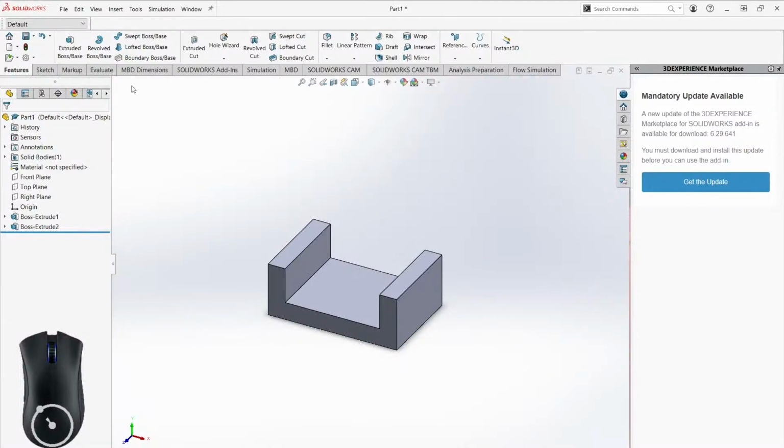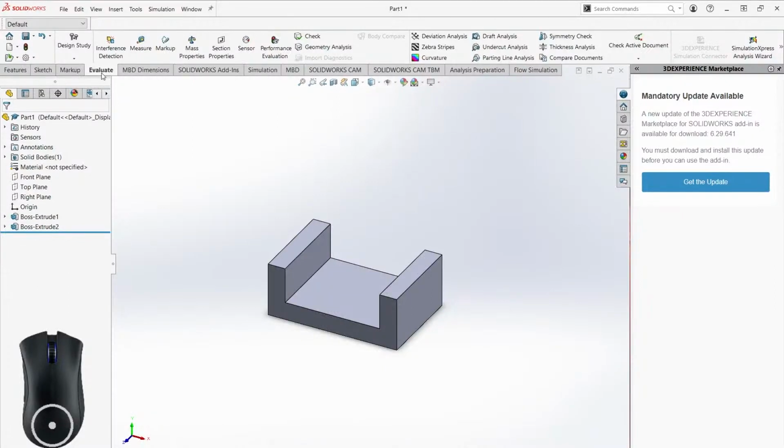Today we'll be talking a little bit about the Evaluate tab here, and we're going to be looking at how to apply materials to a part like this. So let's start with the Measure tool, which is found in the Evaluate tab at the top, and we can use the Measure tool, so let's hit Measure.